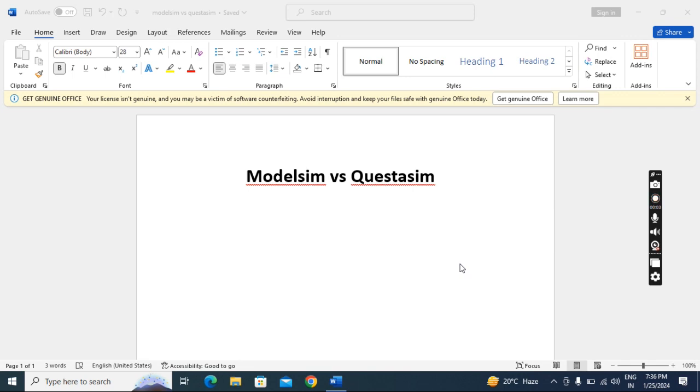In this lecture, we'll see a few differences between ModelSim and QuestaSim simulators or tools. So generally, ModelSim is compatible with Verilog only. It works with Verilog only. But QuestaSim will work with Verilog, SystemVerilog, and UVM also. We cannot simulate SystemVerilog and UVM codes in ModelSim. Okay.